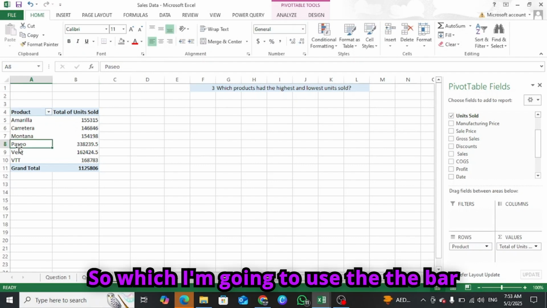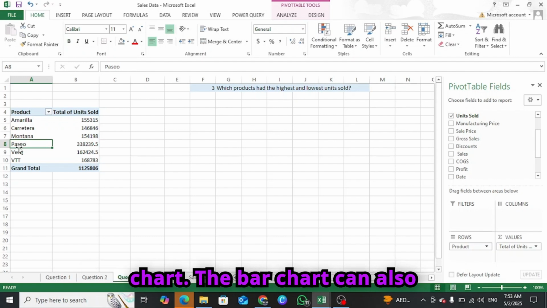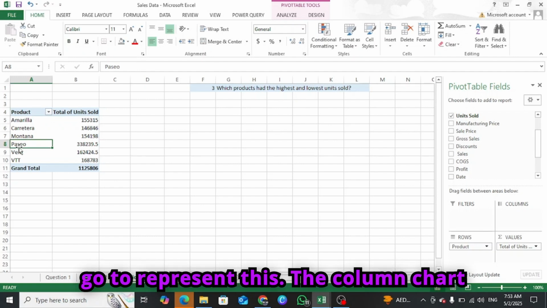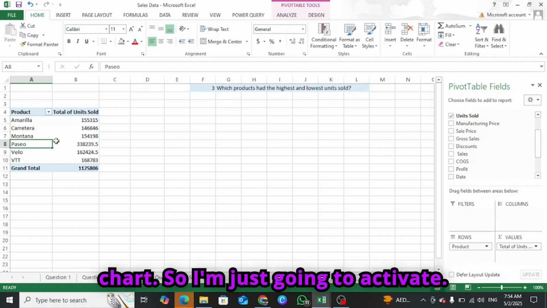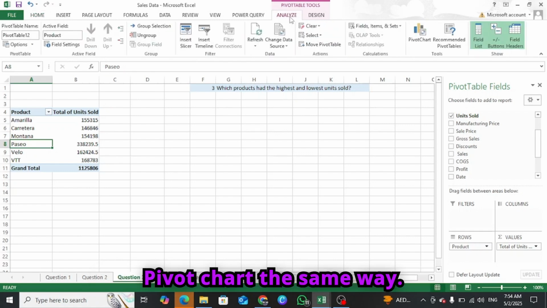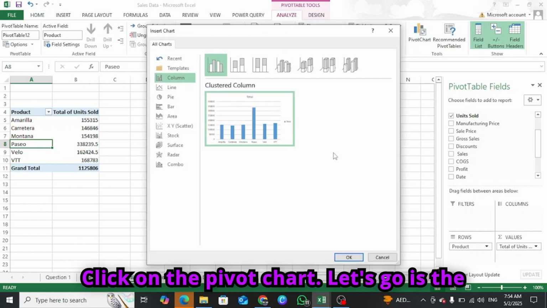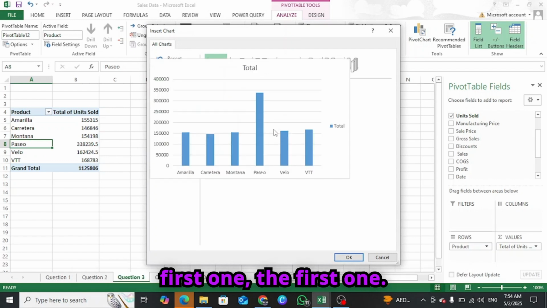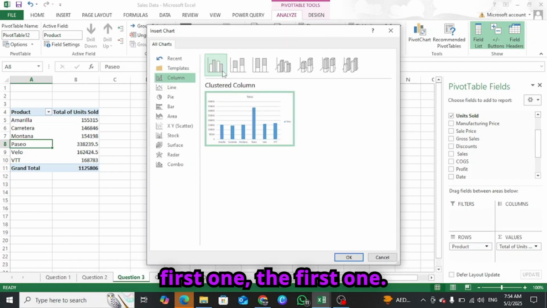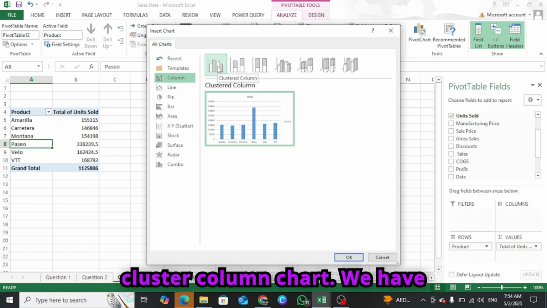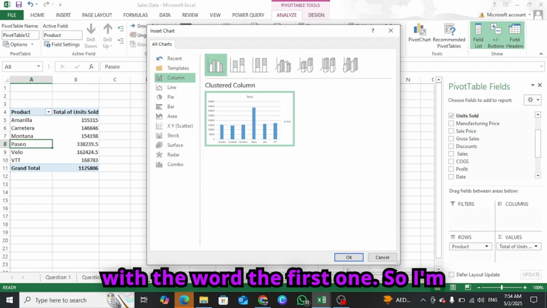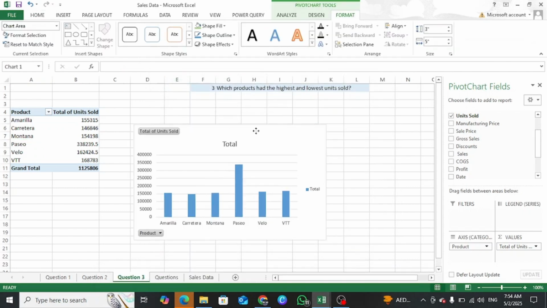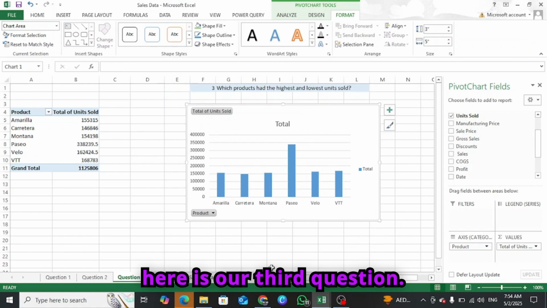So I'm going to use the bar chart. The column chart can also be good to represent this. So let's use the column chart. I'm just going to activate the pivot chart the same way. Click on the pivot chart. Yes, the first one. On the column chart, we have the cluster column chart and the stack column chart. So I will go with the first one. I'm just going to hit OK. So here is our third question.